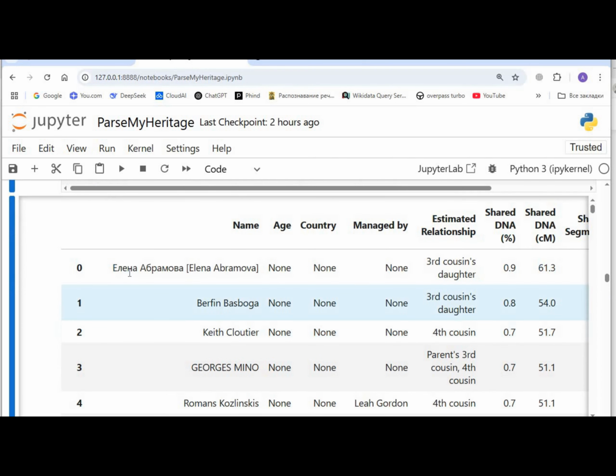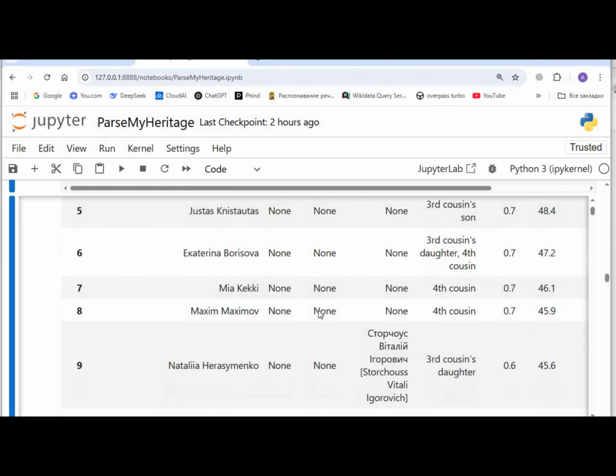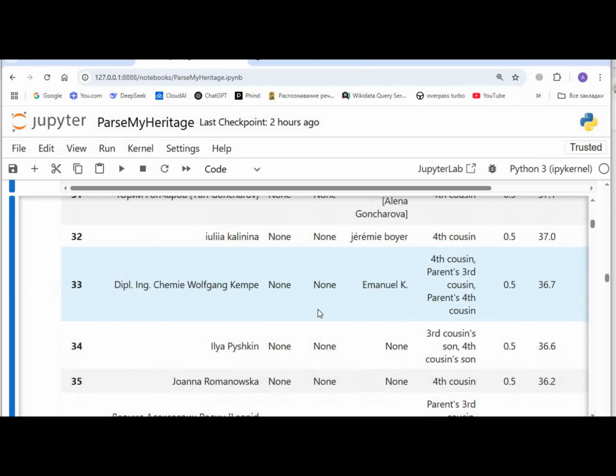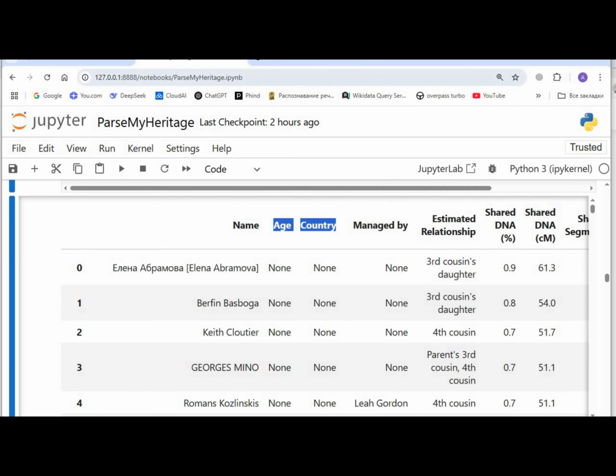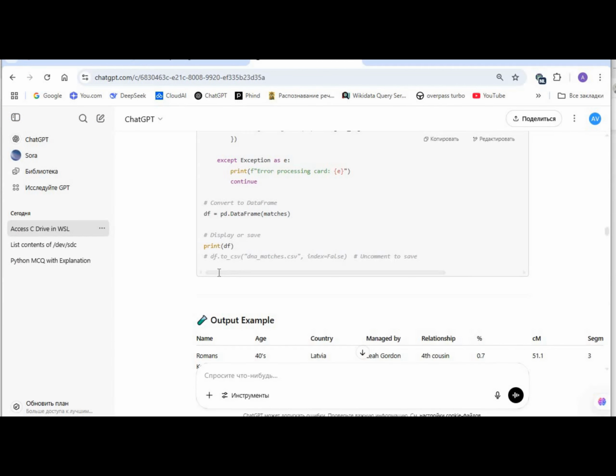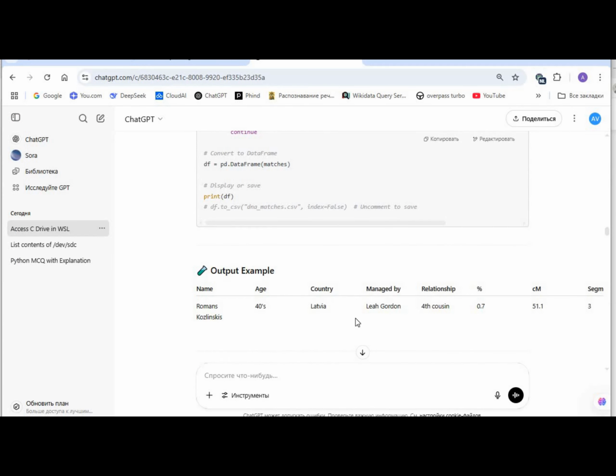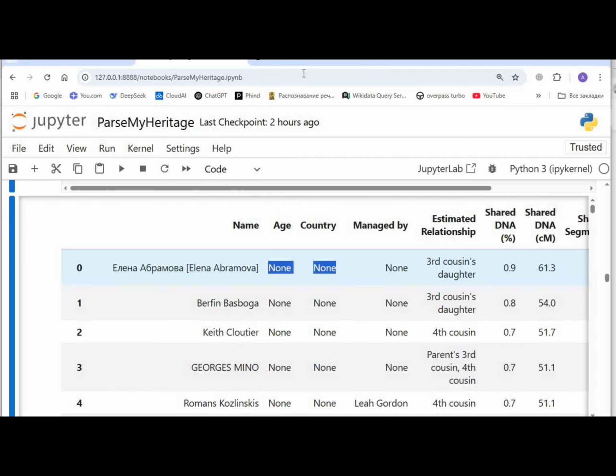But pay attention. It parsed name, it parsed managed by, estimation, relationship, DNA. It didn't parse age and country. Age and country are none everywhere. It didn't do the job. So what do we do? So it tells me, yes, you should get this, but in actual fact, age and country are none. The job is incomplete.